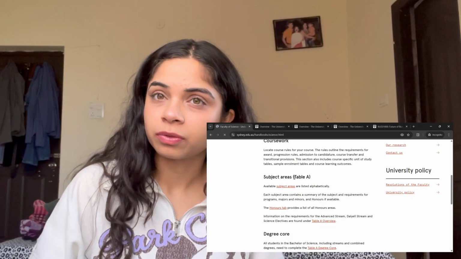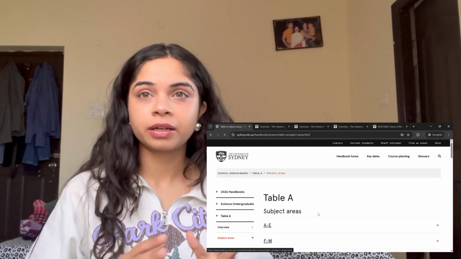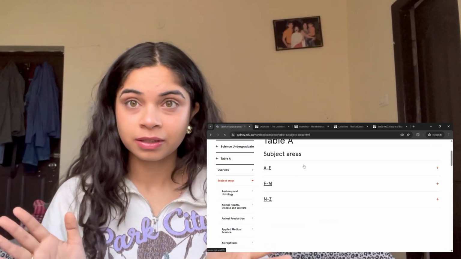What are these tables first though? So tables are essentially just lists, nothing else. I don't know why USyd named them like that, but it has stuck for 175 years and it's gonna stick around for a while.